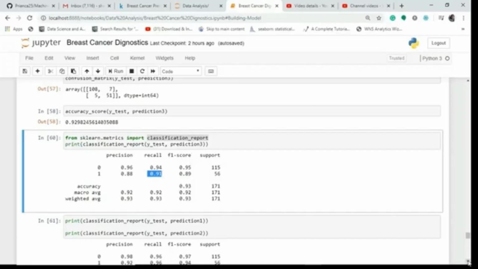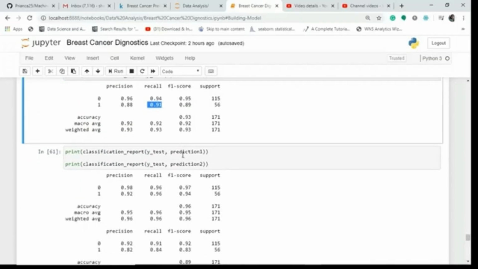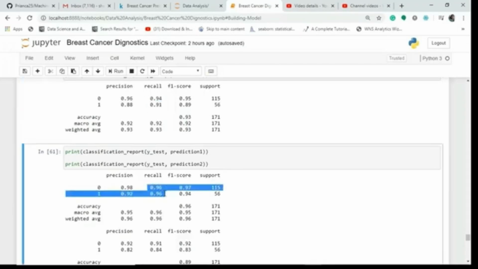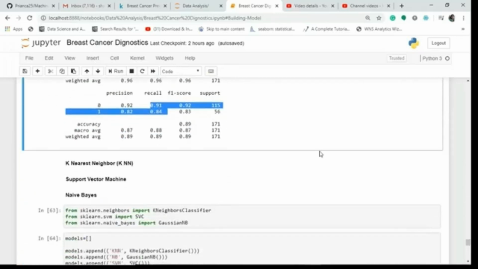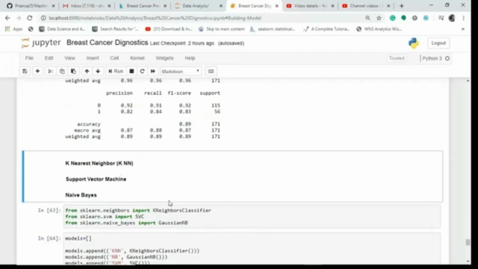So now I can also print the classification report of the above two predictions of logistic regression and decision tree. So here you can see this is 0.96 for both. It is greater for logistic regression anyways, and for decision tree it is less. Okay, right. So now let's come to another, shorter way of building a model in the form of an array. So we'll see KNN, support vector machine, and naive Bayes in this.